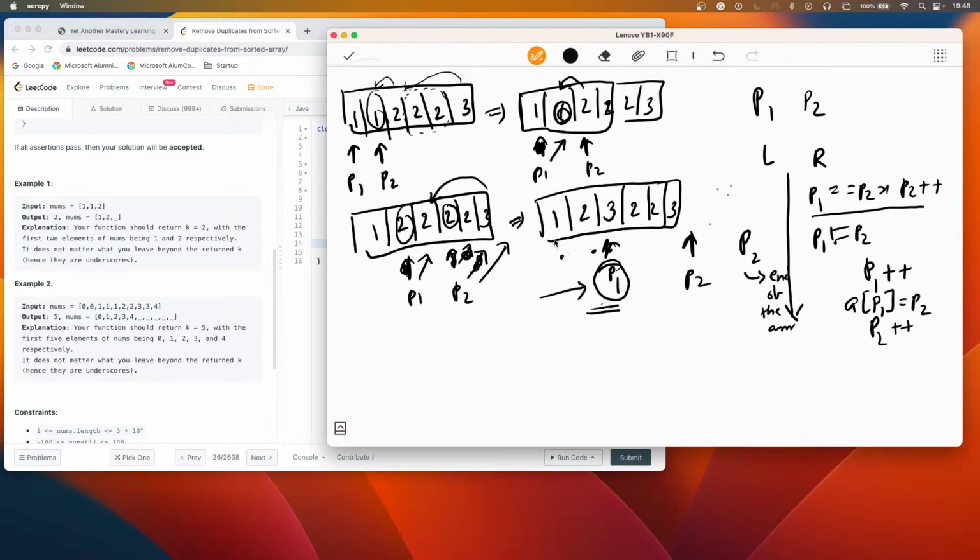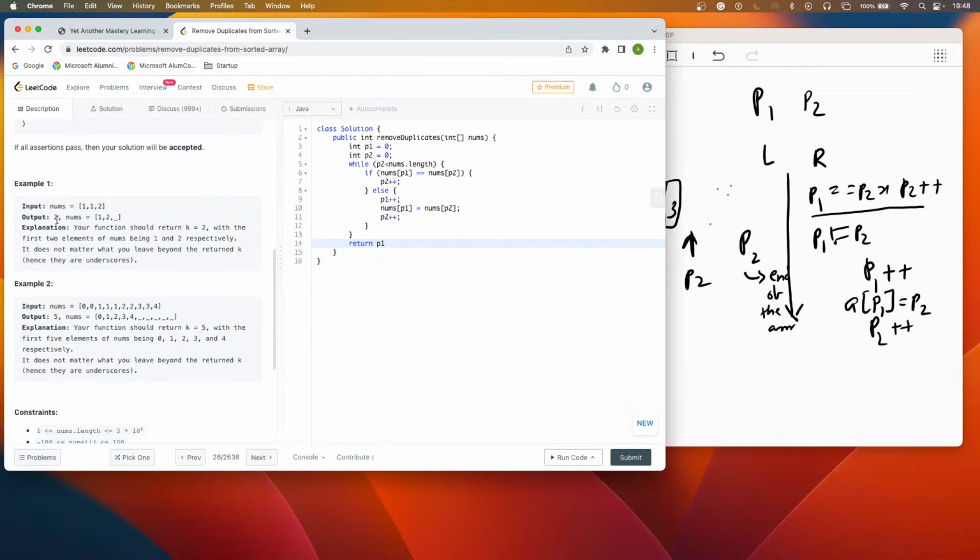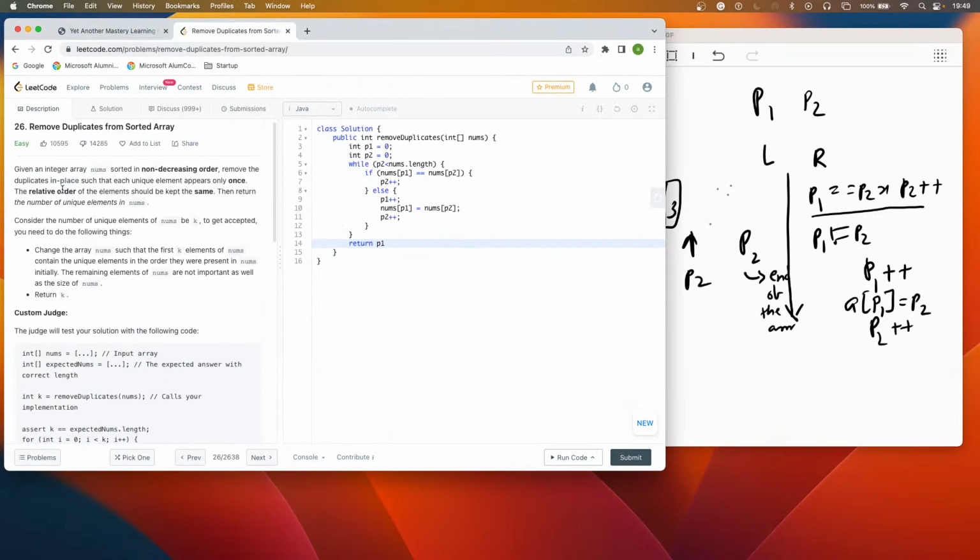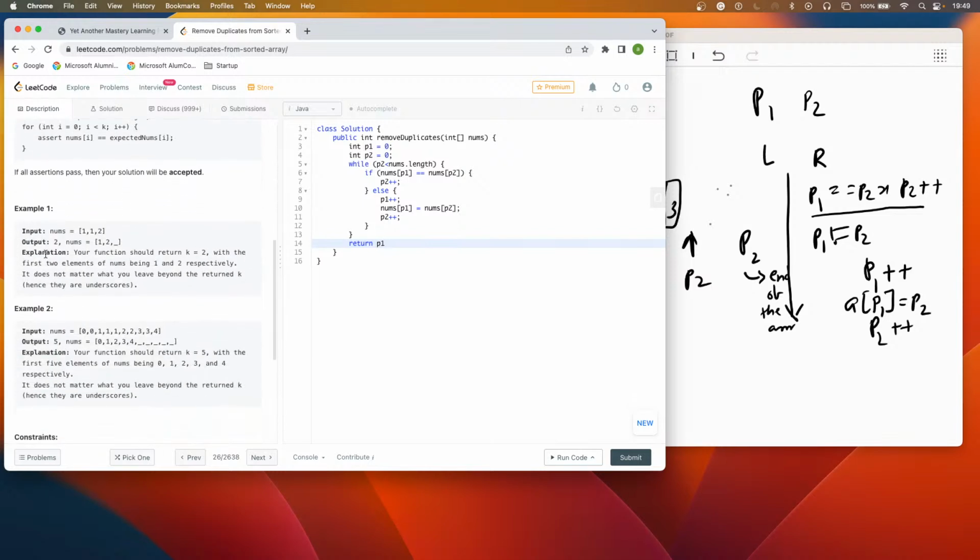See, p1 is at 0, 1, 2. Its index gives like a 2. But if you remember, this requires the number of elements. See the output, what is that? Yeah, the output is 2, which means the first two elements being 1 and 2 respectively.